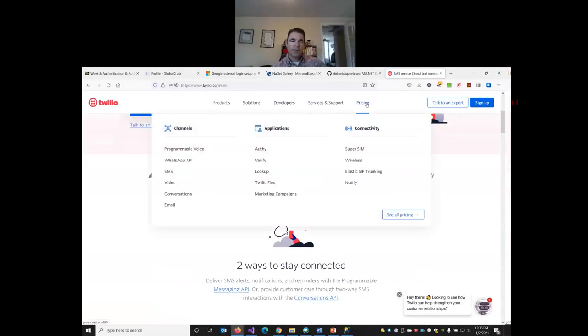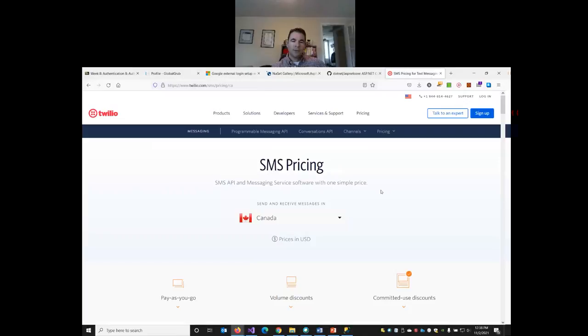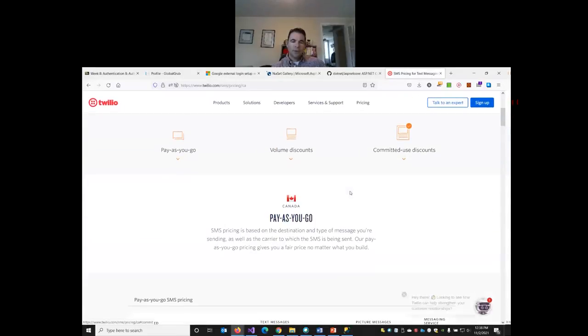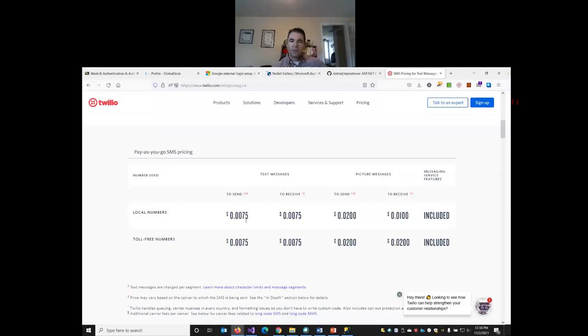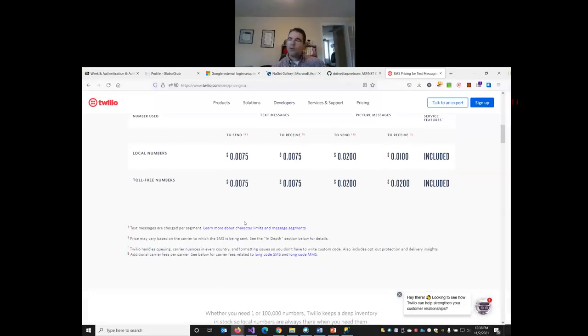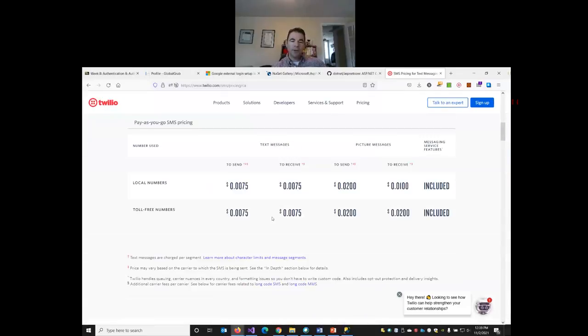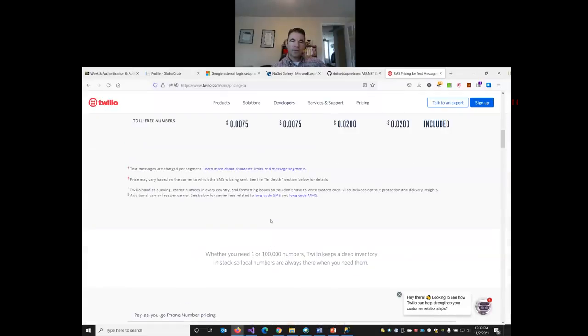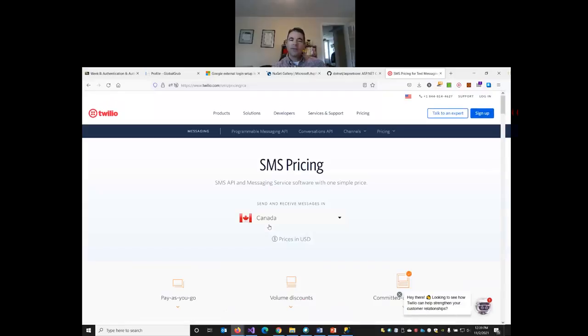Here's their pricing. Let's see. So for SMS, here you go. If you want to set up 2FA, you need some kind of service that will send those text messages, and those are paid services.